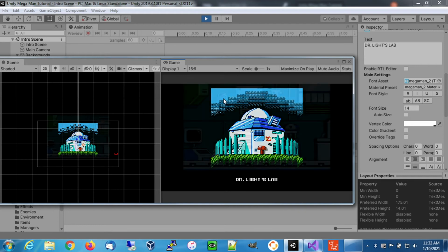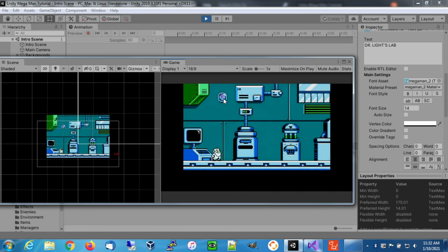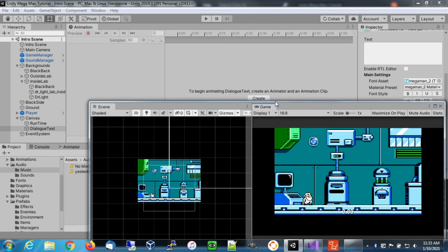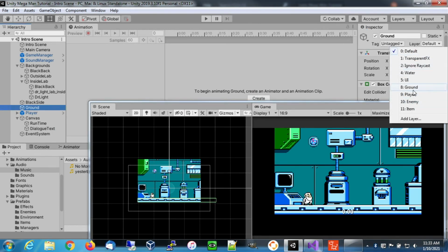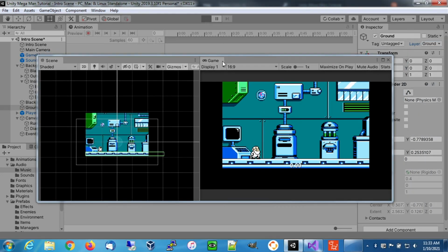And then we should get our screen fade. It fades out the text. It fades in the inside lab. Done. Mega Man should run up. Oh! I forgot what I did on that. Okay, so ground. What layer is that? That's the ground layer, right? Duh. All right. So let's try it again.